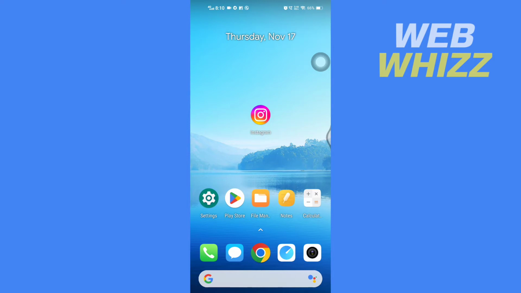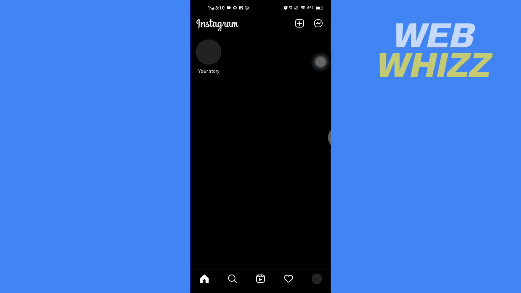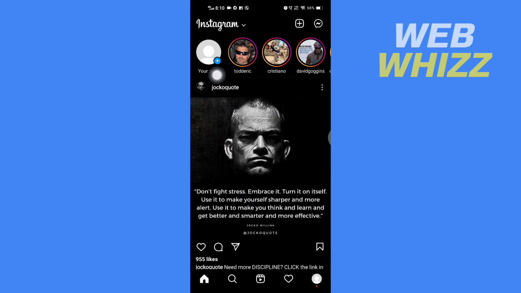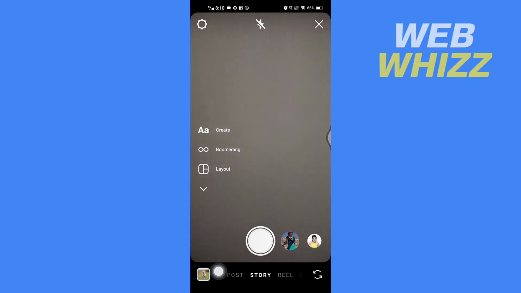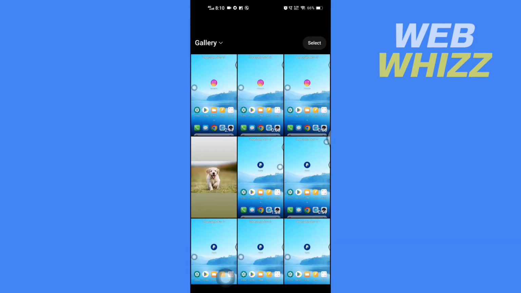So first, open up your Instagram app, and then tap on your story or swipe left. Now tap on your gallery in the bottom left corner here and select any picture first.